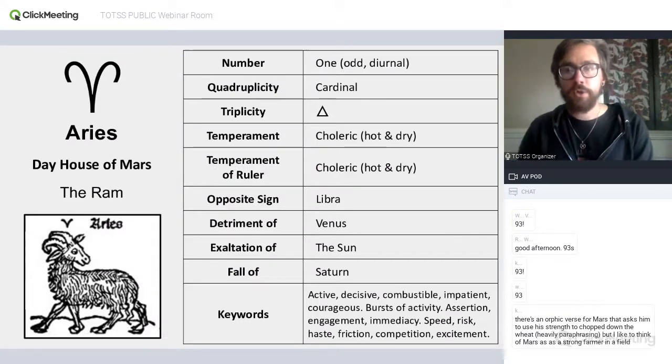All right, so now let's just go through the signs one by one, mainly just summarizing and combining together the qualities that we've already built up. And then I've just got a list of some example keywords to get you started in your thinking about the significations of the signs. So we'll just start with Aries here. So Aries, as we said, is the day house of Mars, and Aries is the ram. I've got an image there from a series of images from a Renaissance era text. I forget which text that is now, but yeah.